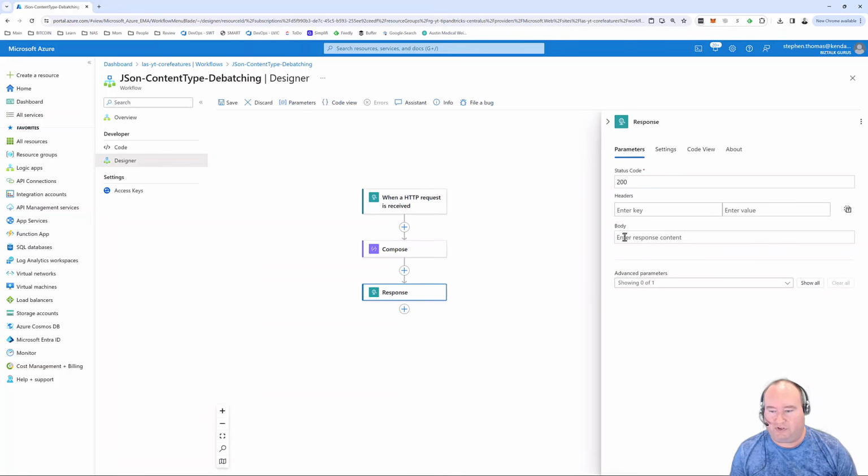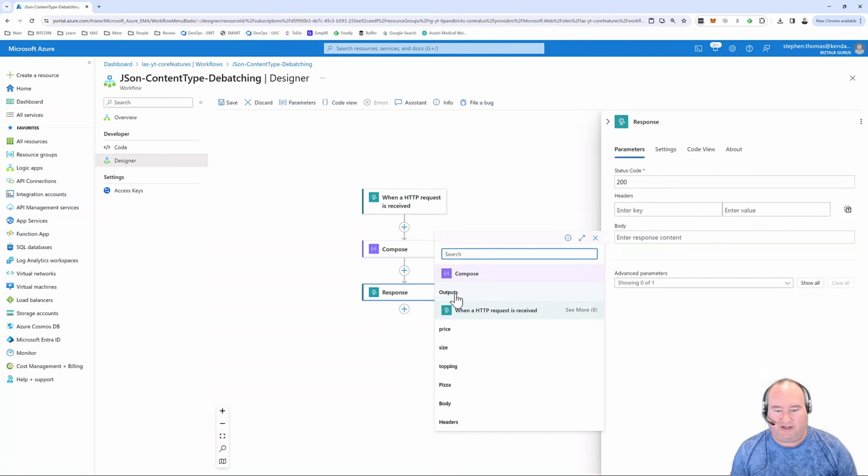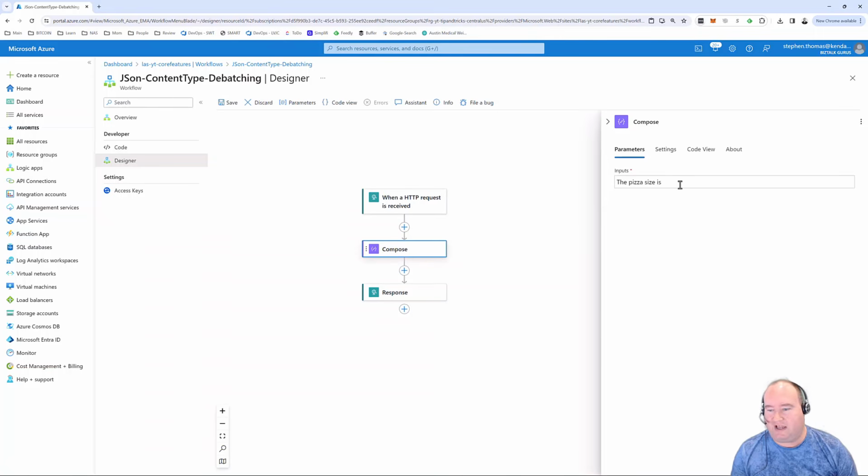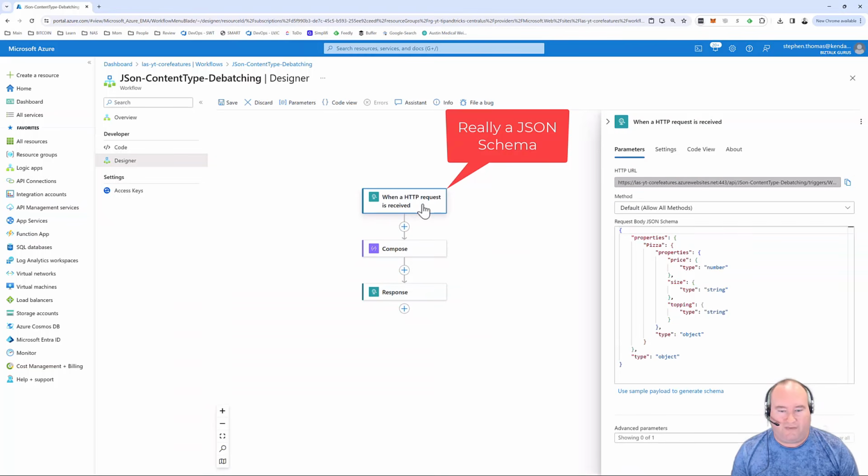And I want to return the response from this compose shape. I'm going to go to my dynamic content. And in this compose shape, I have the pizza size is, and then it's blank. In this case, I want to define an HTTP schema here.